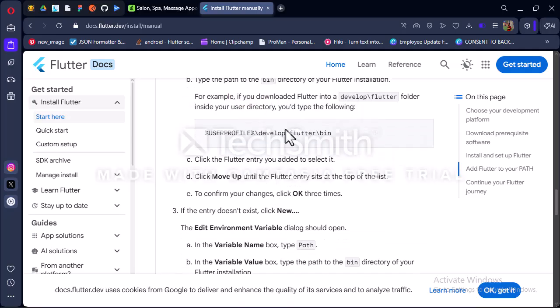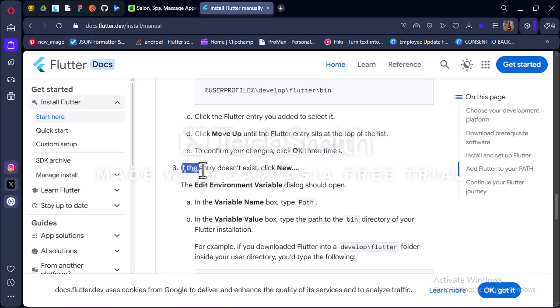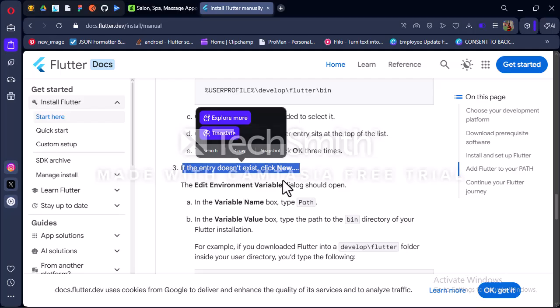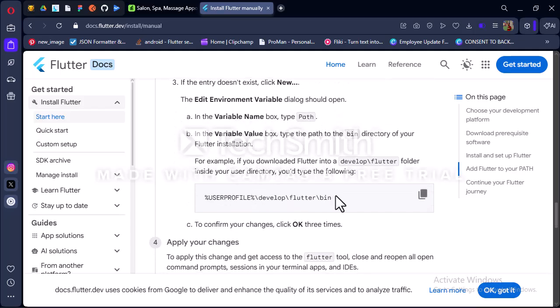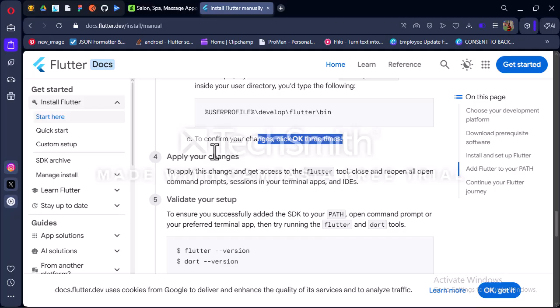Was it done? Sorry about that. So once you're done, you just go ahead and click on OK. And if it doesn't exist, you want to go ahead and create a new path variable. So in the variable name box, you type path, and in the variable value, you pass in the bin directory for your Flutter installation. Just the same way. Now to lock this in, you need to click on OK 3 times. That's going to apply your changes basically.